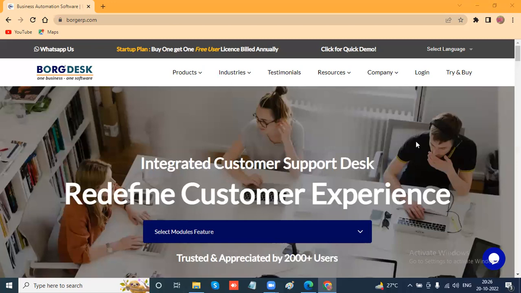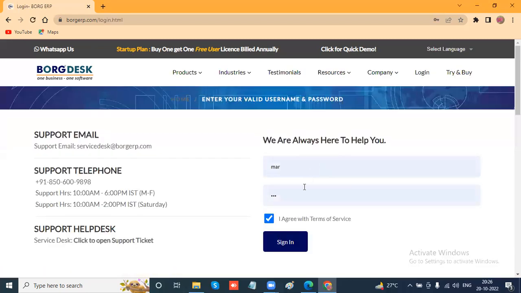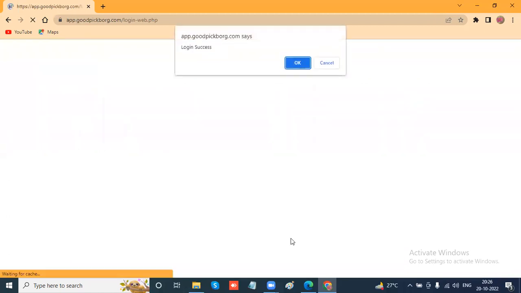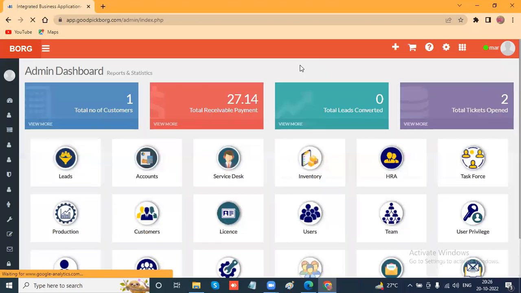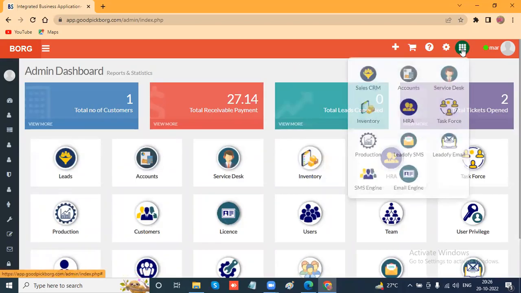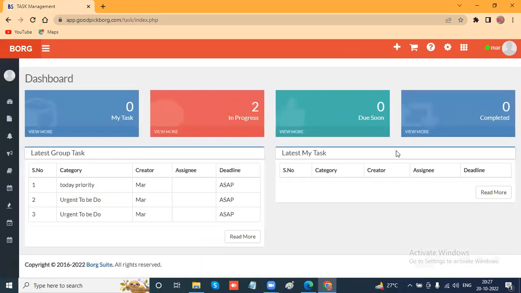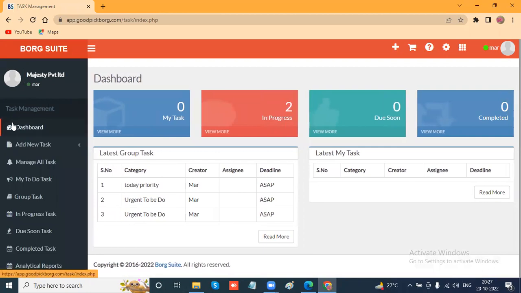So for all this information, we need to first log in to our demo account. I'm showing you a demo account. Now click on login, and then I will use the login credentials and get into my account. Now comes the admin dashboard. For the module section, I need to go to the right side, where I can find the task force module. I will click on task force and I am in the task force dashboard, task management.